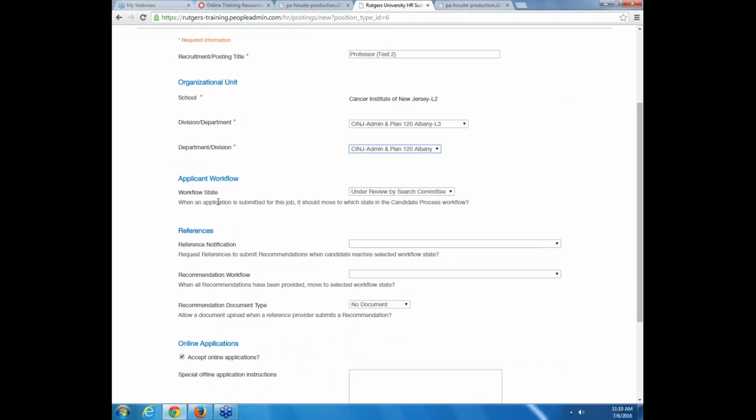The next section is the applicant workflow. So applicant workflow, there's only one option in this drop-down. This is just saying when someone applies to your posting, this is the state they enter the system in. So they'll always be in under review by search committee.